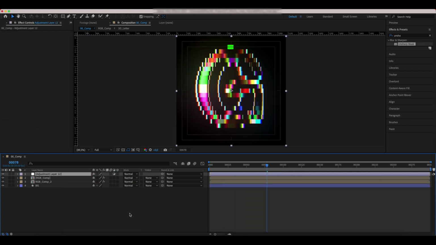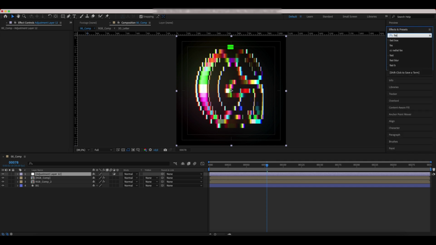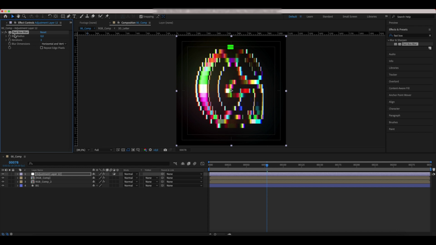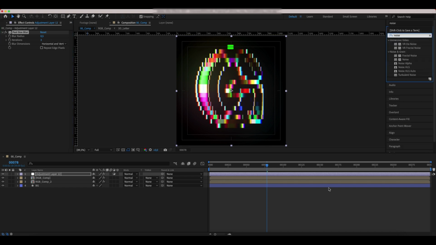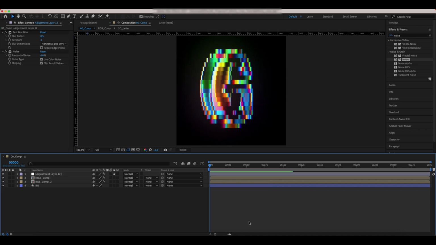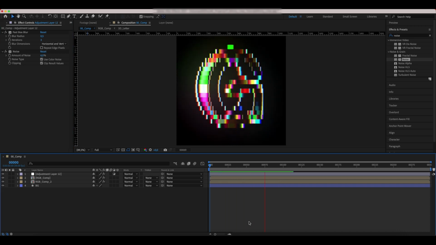Now add a new adjustment layer. Add a fast box blur to it. Add a noise effect and change the amount of noise. Our glitchy text effect is ready.